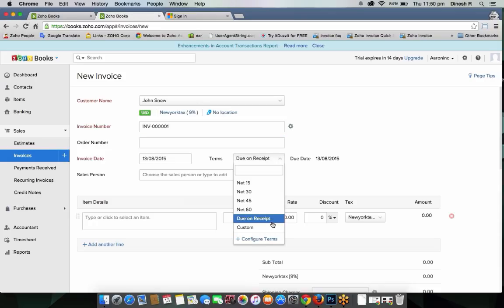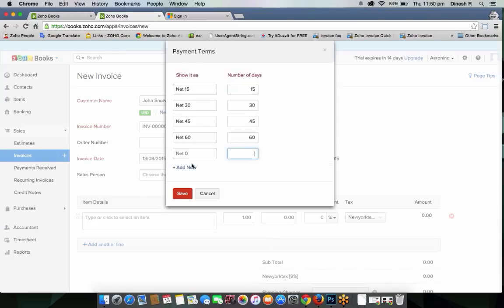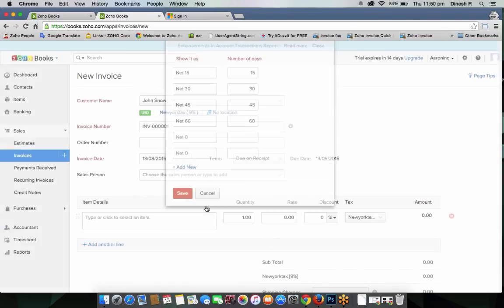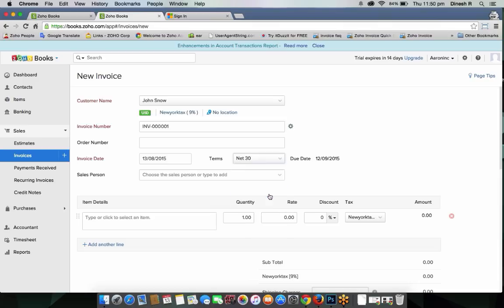And you can choose the terms. These are default terms which come with Zoho Books. You can also click on configure terms and add a new one based on your requirement. So I'm going to say net 30, and here you can see the due date is altered automatically. And since I've added my salesperson, I have them here. So I'm going to type in my salesperson name, and that's it. Moving forward, I can find my salesperson name in the drop down.